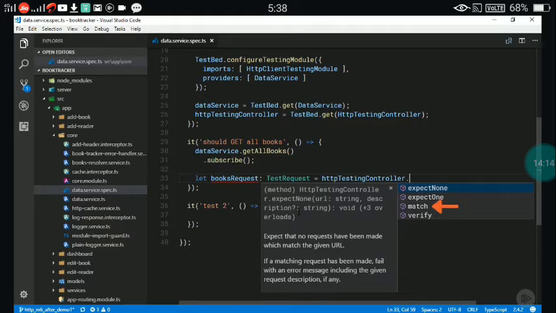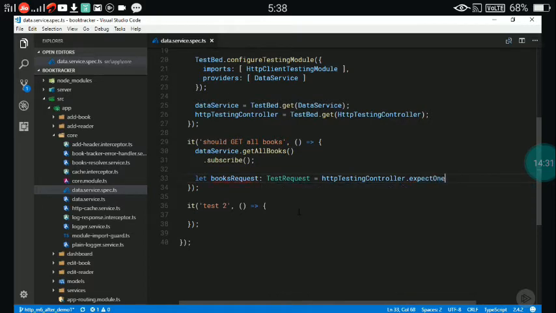The match method will return an array of requests that match a parameter passed to the method. expectNone takes a URL as a string and expects that no requests have been made with it. An error will be thrown if it finds one. I'm going to use expectOne. It also takes a URL as a parameter and expects to find that exactly one request has been made to the URL. Finding any more or less will throw an error.